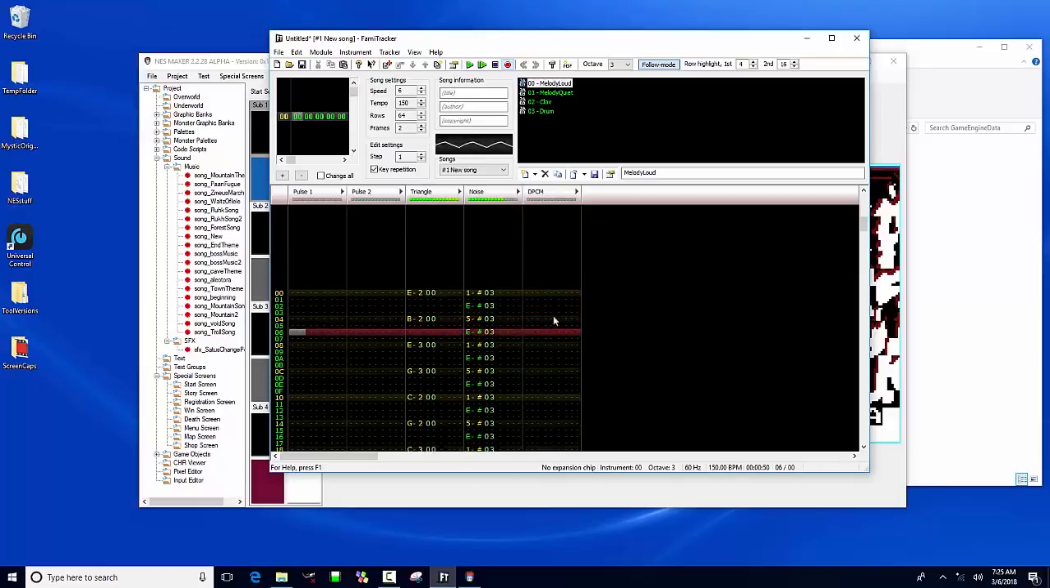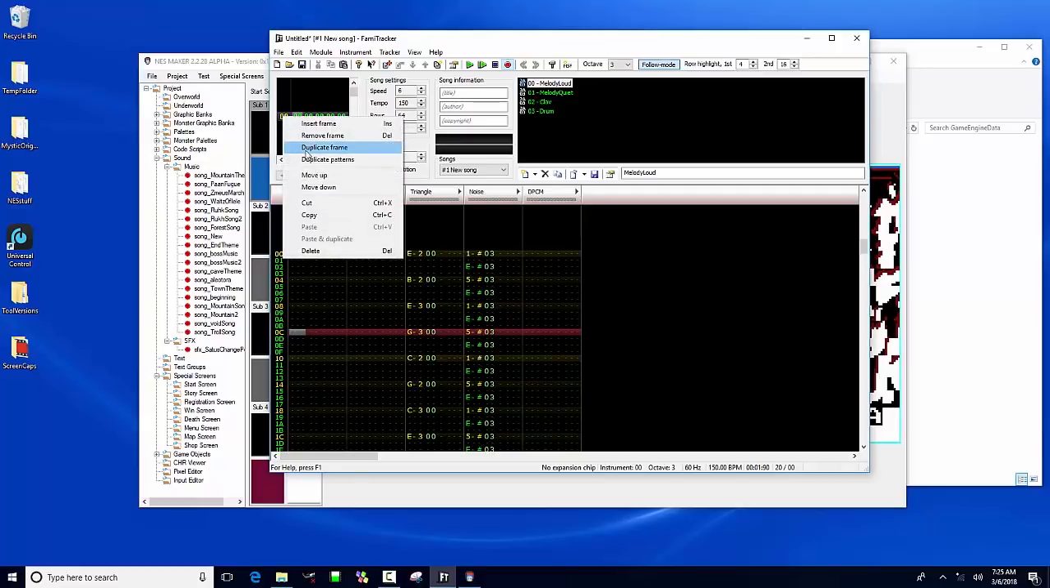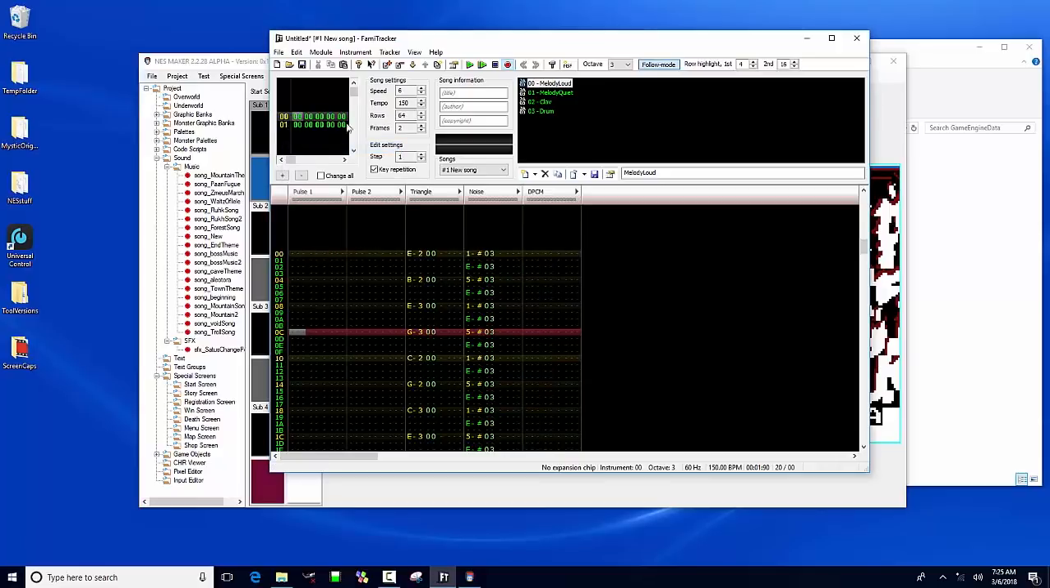So what I can do is I want this to keep going, but I want new information on these channels. Rather than duplicating all the information, what I can do is I could duplicate this frame, and these are right now playing exactly the same data, and I want the same data for these two, for my triangle and noise channel, but I want new data for my square waves.